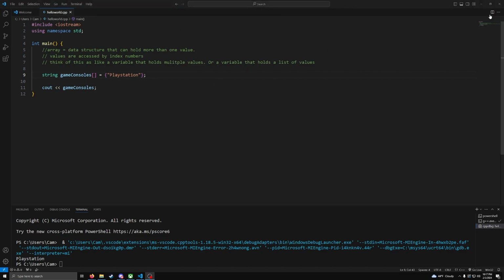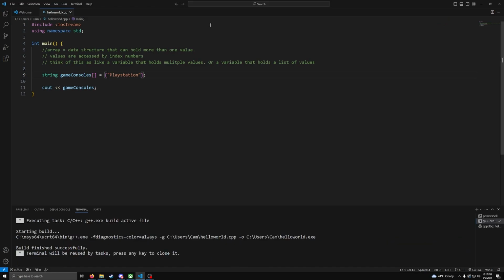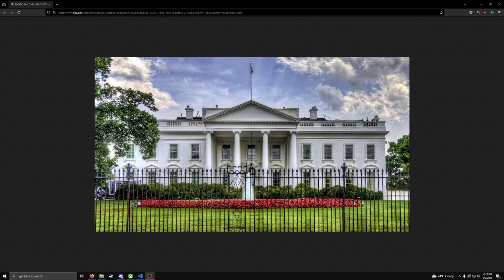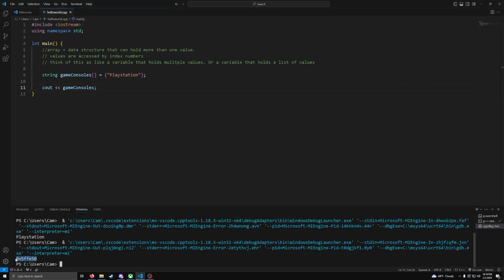And if we were to run this code, it would do the same exact thing. Wait, what? Okay, so we're not exactly printing the string PlayStation. That's only just inside of our array called game consoles. Whenever we do cout on an array, we are only printing the memory address, which is basically like the address of a house. Think of it like this. The White House address is 1600 Pennsylvania Avenue, but the name of the house is White House. That's kind of like what we have here. This is like our 1600 Pennsylvania Avenue, but PlayStation is the White House.